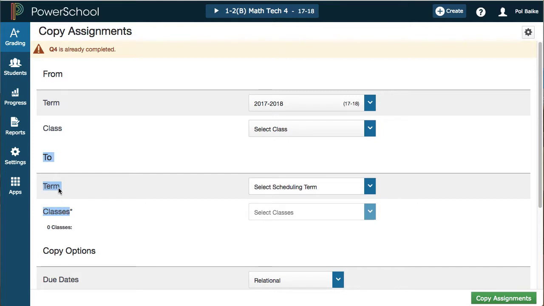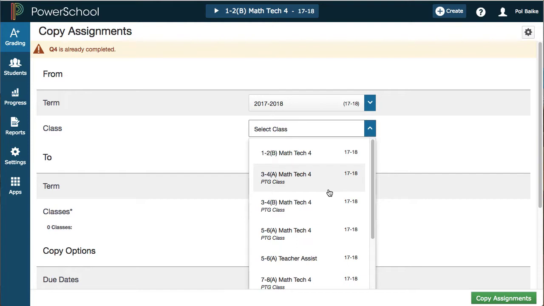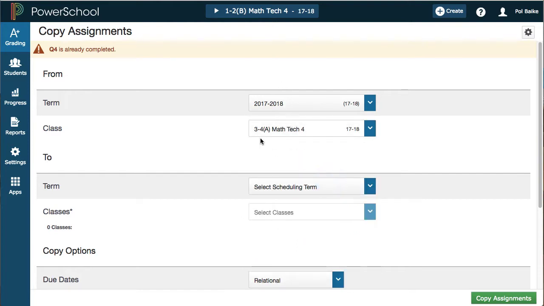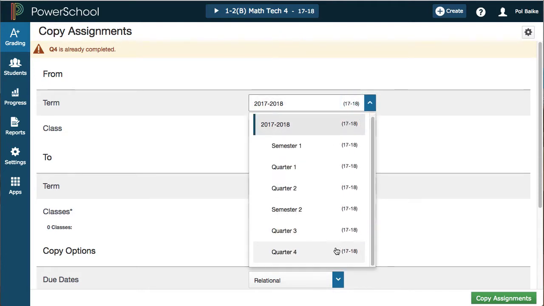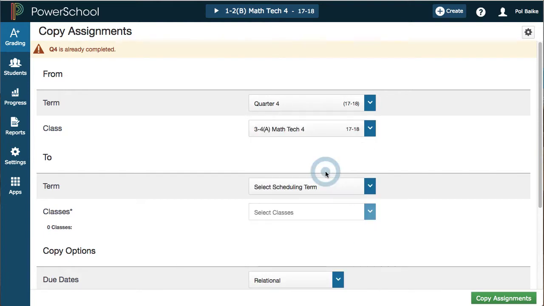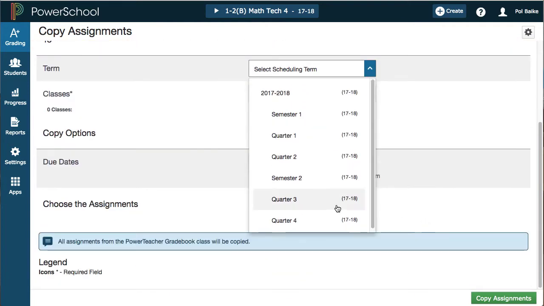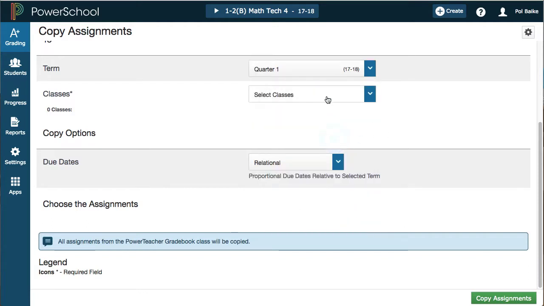So if I were teaching a semester-based class and I knew I was going to use a similar assessment model, same number of journals, or I was going to put all of my major unit assessments from my semester one into my semester two, I can quickly choose, for example, my Math Tech 4, which we just added a couple assignments into. I can copy everything from quarter four, and I can drop that back into perhaps quarter one.